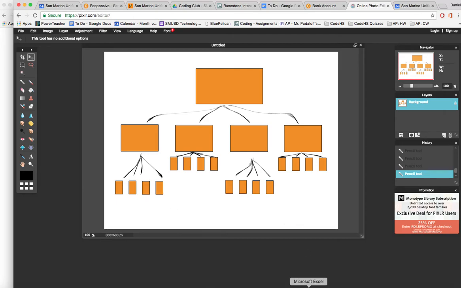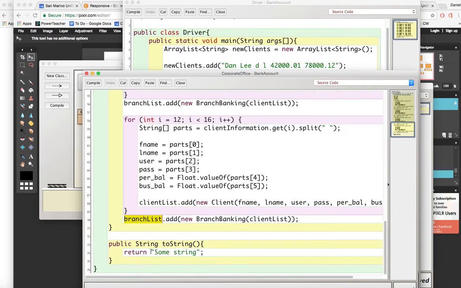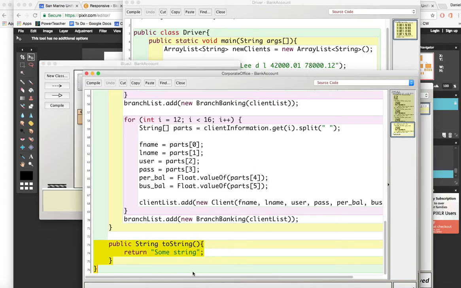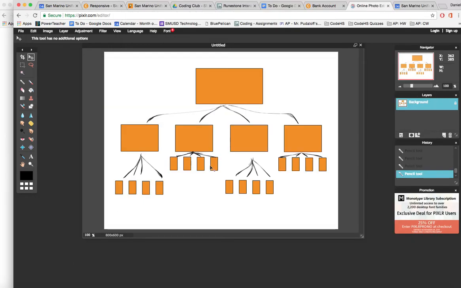And what I did is I tested it using the toString, and it works good. But then I deleted the toStrings in the branch banking class, the client class, and the corporate office class, because you guys should go ahead and code that. So you can just trust that all of this code works and creates a set of objects that looks like this diagram here.